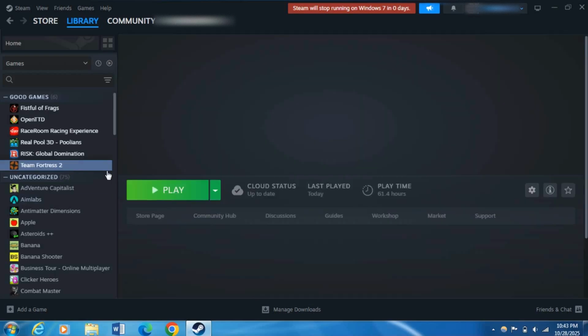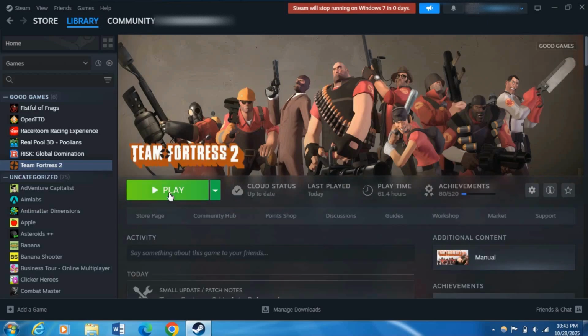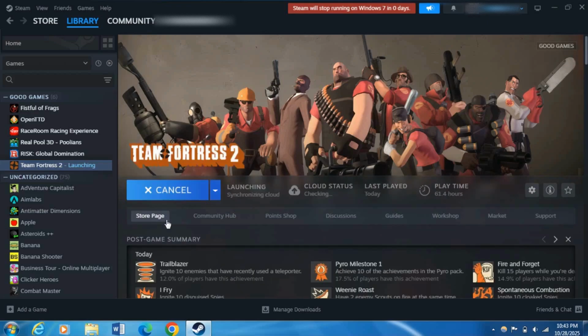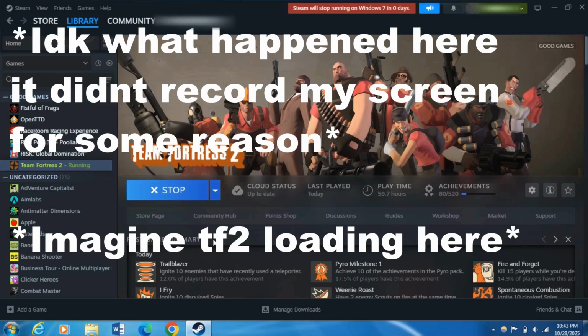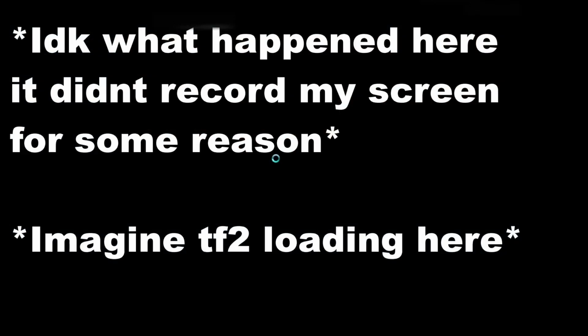So TF2, hit play, and we'll let it launch now. Yeah, so we're gonna see it's now launching up. So this will be the latest version of the game, but we're just running the old client, which will make the game be able to run. So yeah, there you go. Pretty peak intro right here, as always. Gotta love it.